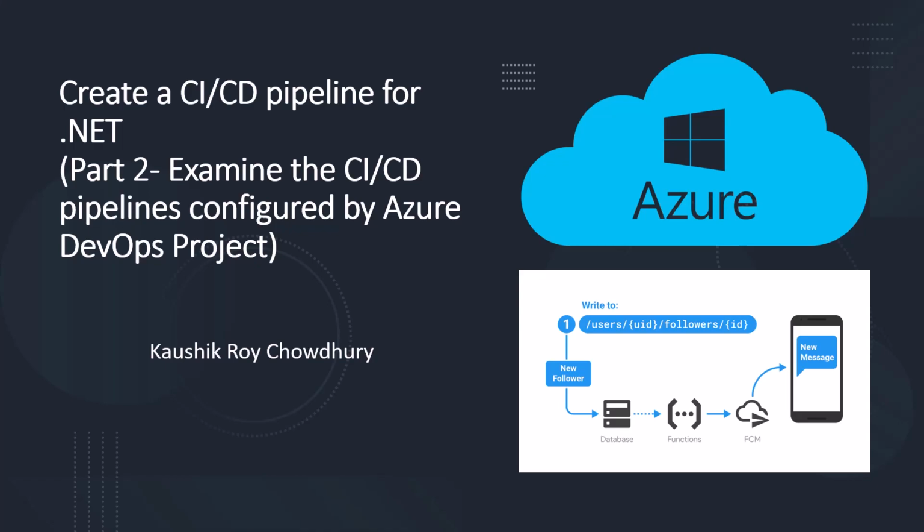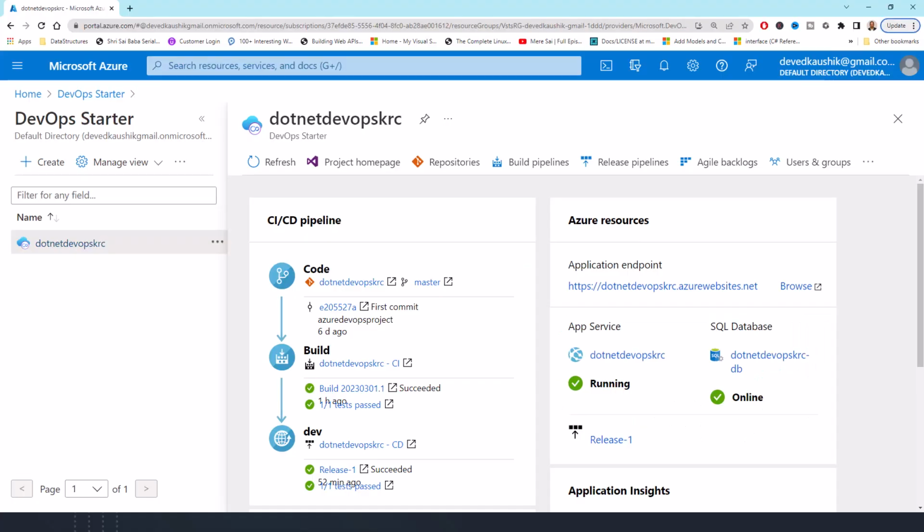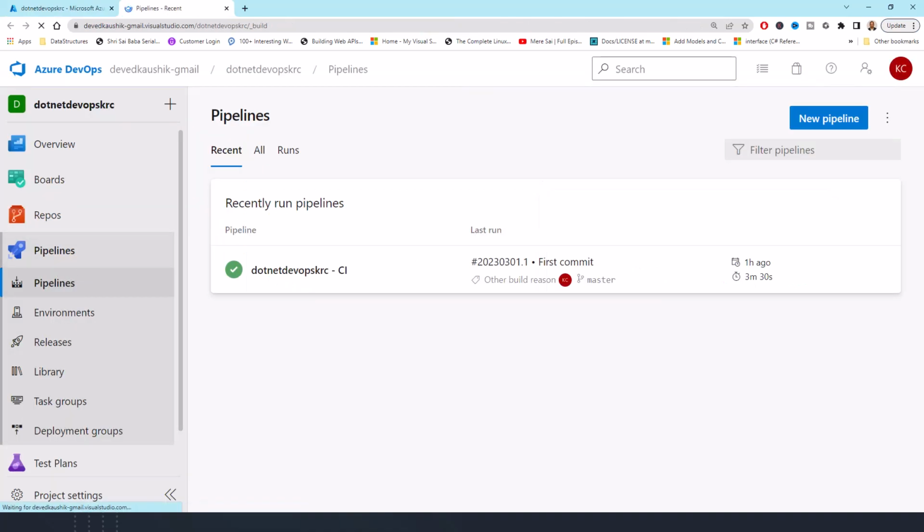So let's switch over to the Azure portal. Okay, so I have opened the DevOps Starter project, and if I click on Build Pipelines, this link opens a browser tab with the Azure DevOps Build Pipeline for my new project. Now, if I click on these three ellipses here, and edit.